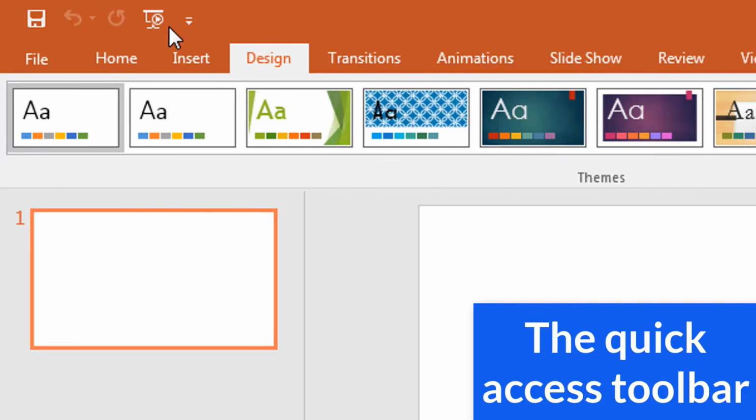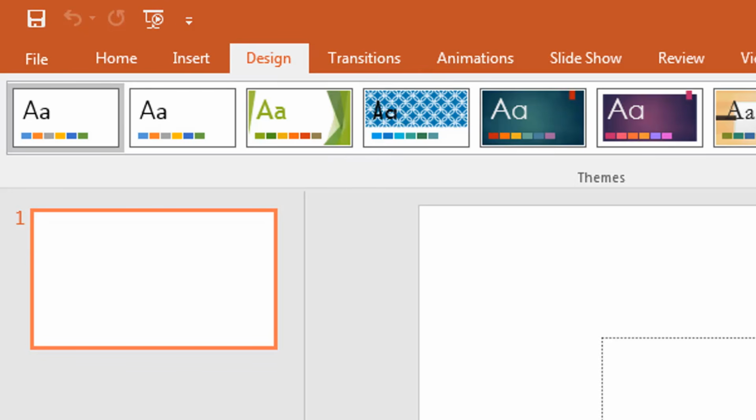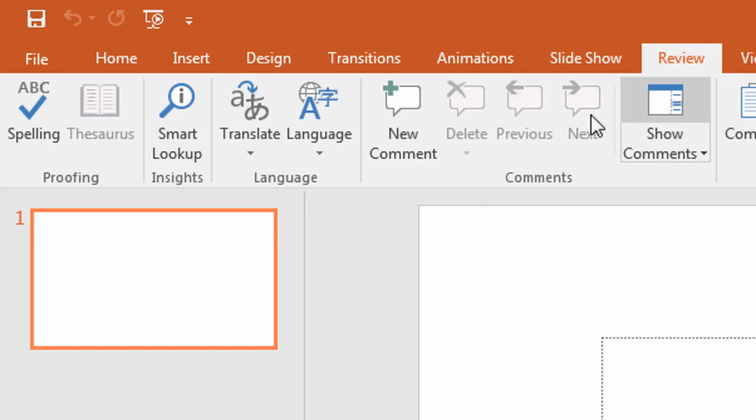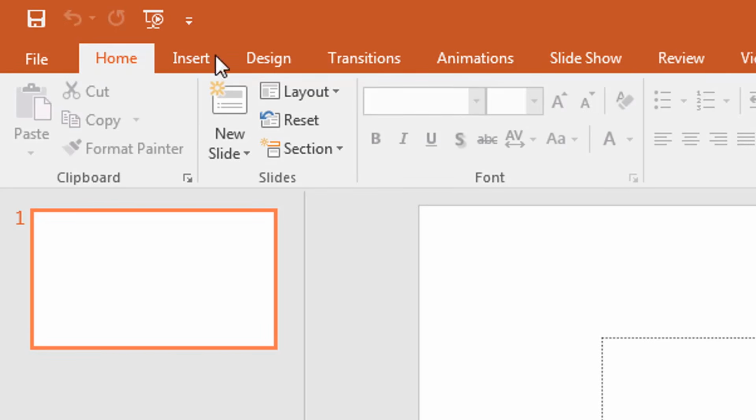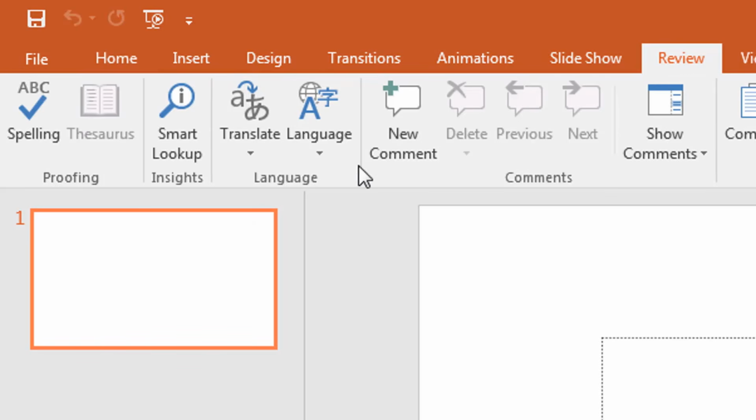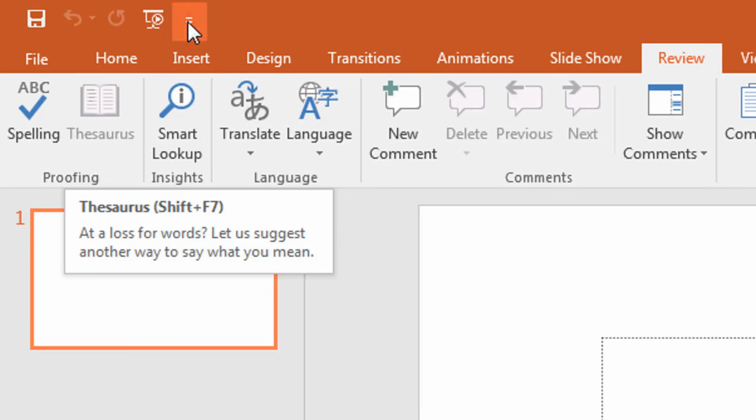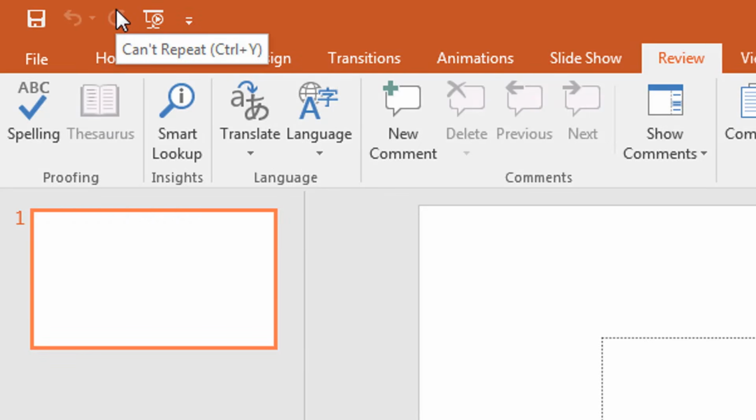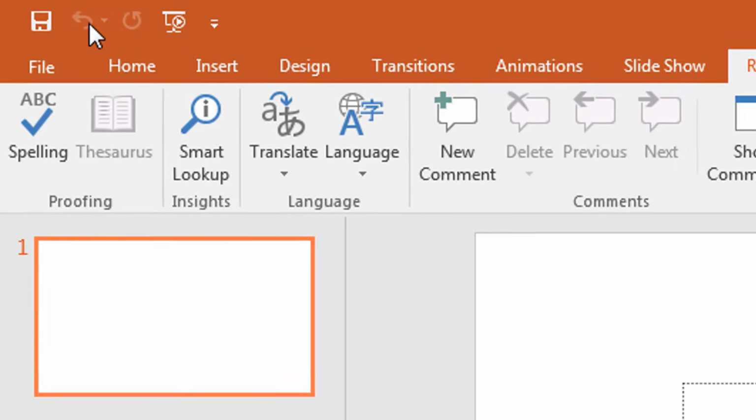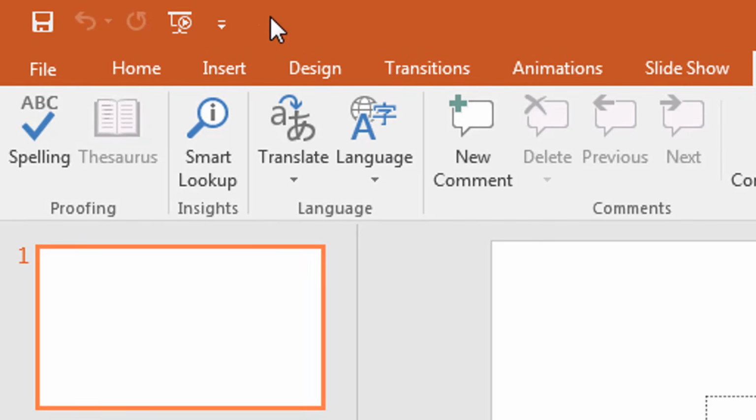And at the top of the ribbon, you have something called the Quick Access Toolbar. You know that each of these tools are in the places where they are supposed to be. For instance, when you're looking for spell check, you can go to review and then look for it here. But the Quick Access Toolbar contains tools that you frequently use, which you want to be close to you. So these are the tools. They are from different parts of the ribbon.